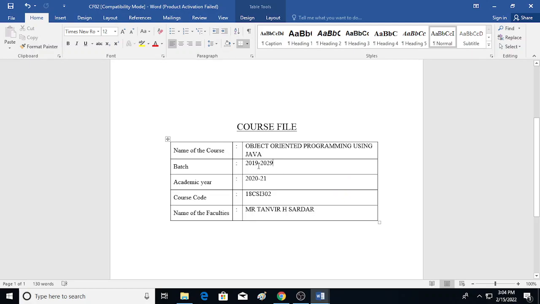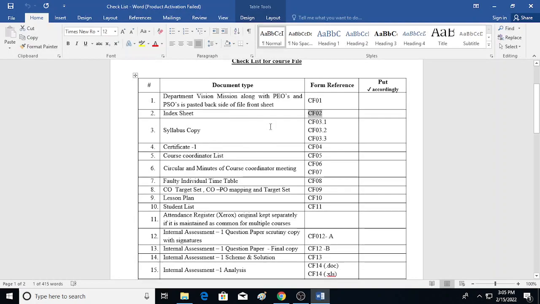Maybe 2020 also. Anything that is required. Sorry, 20. So this is what the index sheet is.